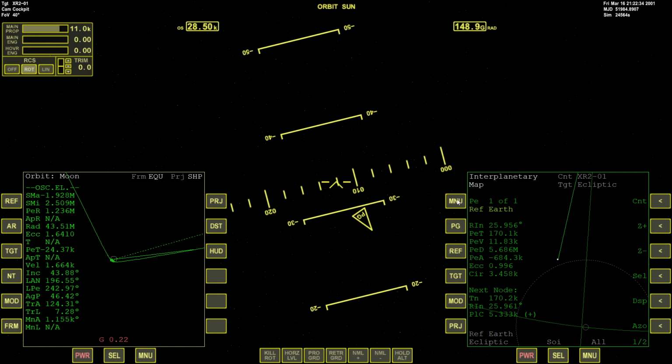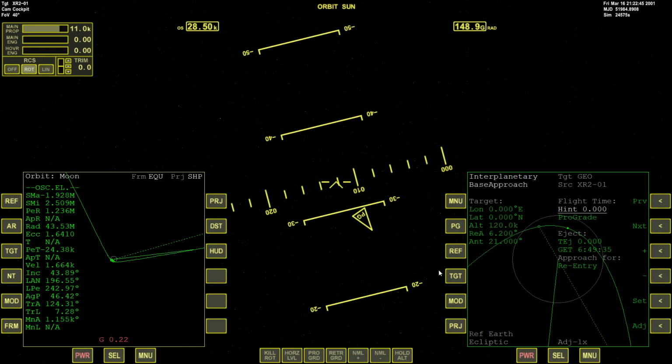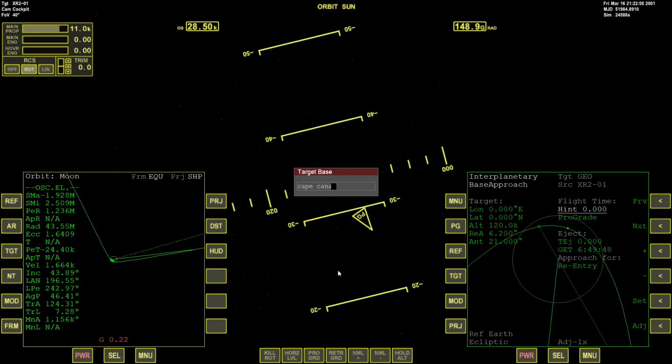Yeah. So we'll go back to the main menu. So now what we want to do is go to base approach while we're cruising, and here we're going to set up our orbit to get lined up with our base of choice, which is in my case Cape Canaveral. So we're going to target Cape Canaveral. The source should be ourselves, and the reference should be the Earth, right?